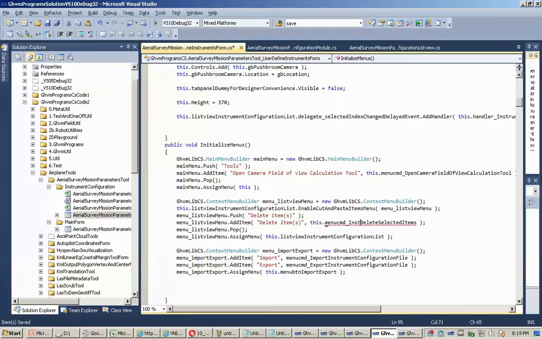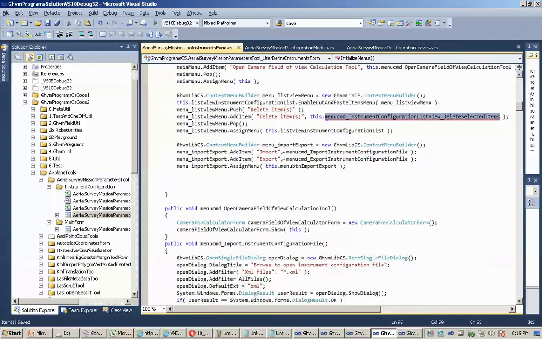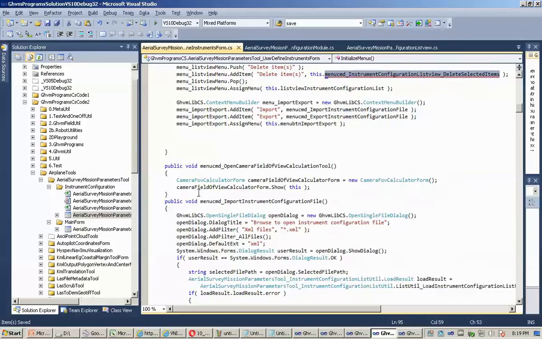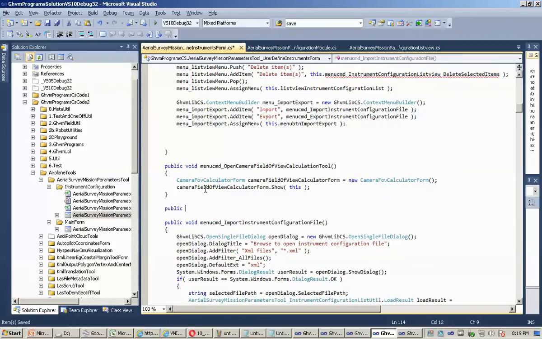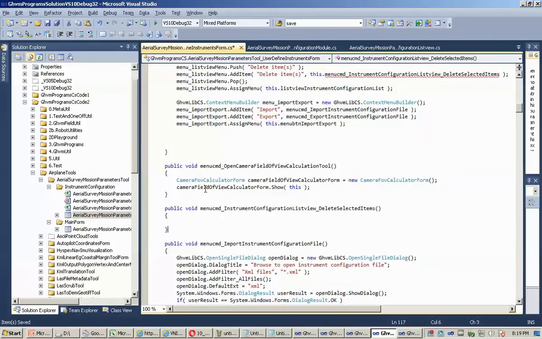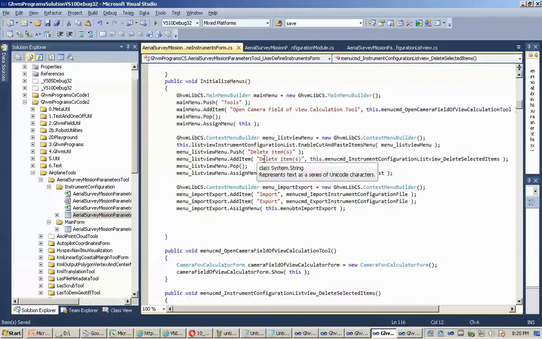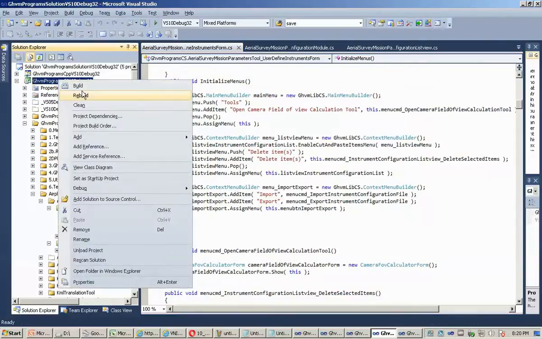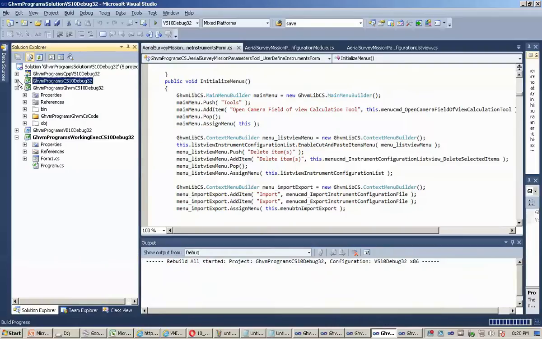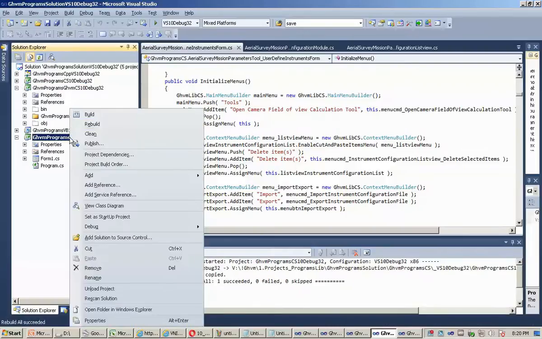You know, instrument configuration list view. So what the heck? Oh, I guess I'll come back to that. I want to just see if our cut and paste reordering is working. I'm not handling it correctly yet, but let's just see if we can move items around.